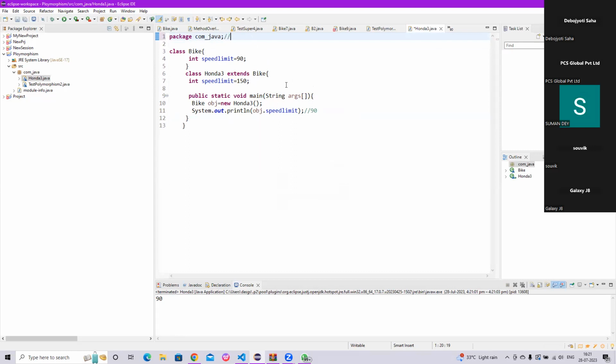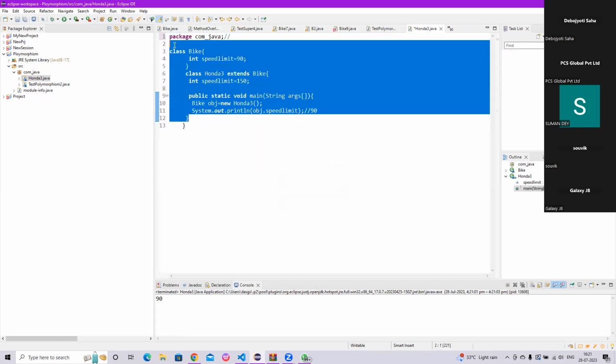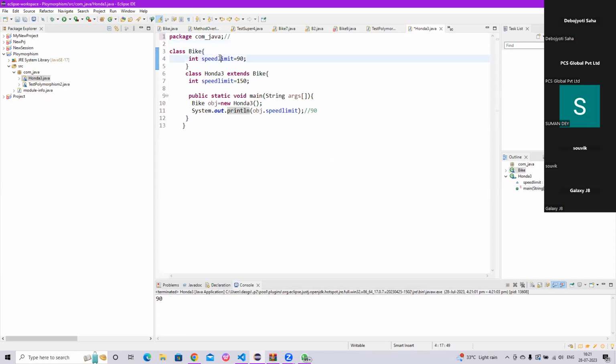So what is the question of this program? This is not so clear to me. It is a data member actually. Runtime polymorphism means that in many ways you can define that my speed limit is 90. This is one of the ways, called runtime polymorphism. Here the compiler decides which statement should be printed, 90 or 150. That is one way to print the speed limit 90, called polymorphism. We have taken speed limit as the data member. That's why it's fine. Example of runtime polymorphism with data members.